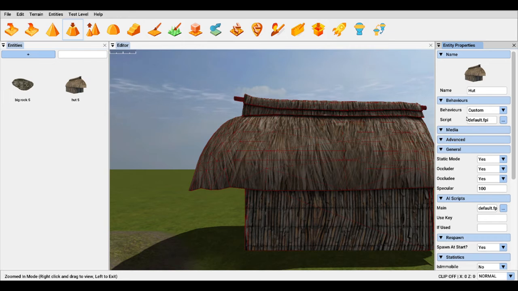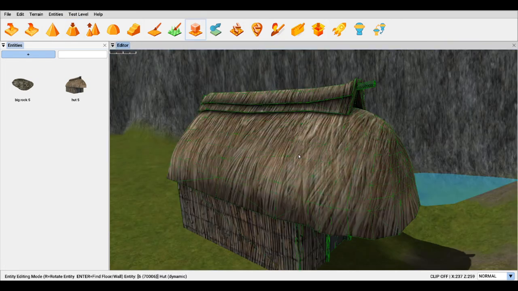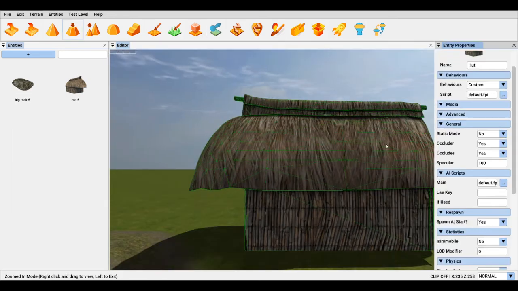Advanced. Whoa, here we get some more fun tools. Static mode, that means this. If I turn that off and hit no, then this will turn green. And that means that if you're going to be doing something with this during a live game, which is pretty advanced and you probably won't need that, then I won't worry about it. So let's go back to properties. Okay, so we're going to leave that static mode, yes.